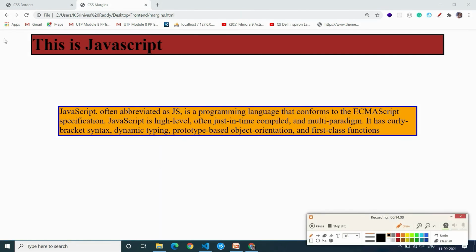So for the right side here I have applied 50 pixels. Here also I have applied 50. And for H1 text to the paragraph we have margin bottom 100. MB 100. And for the paragraph we have ML. ML means margin left 100. And for the margin right also we have 100. MR 100.